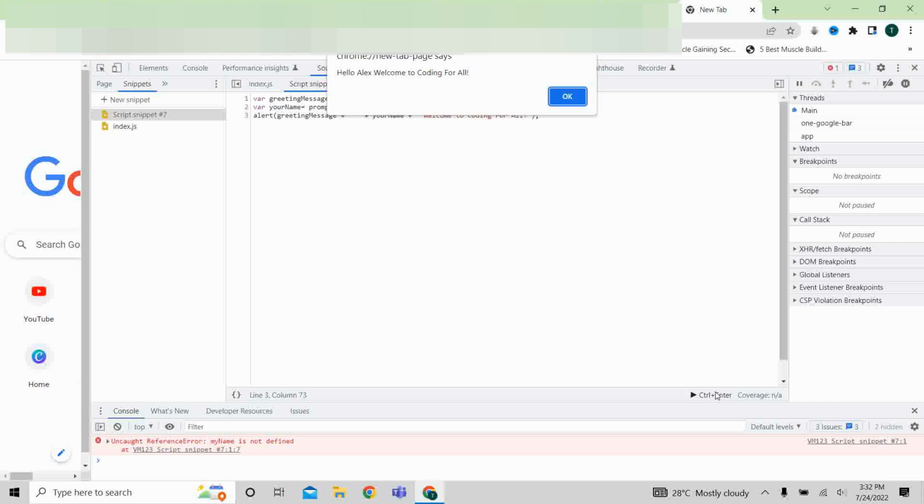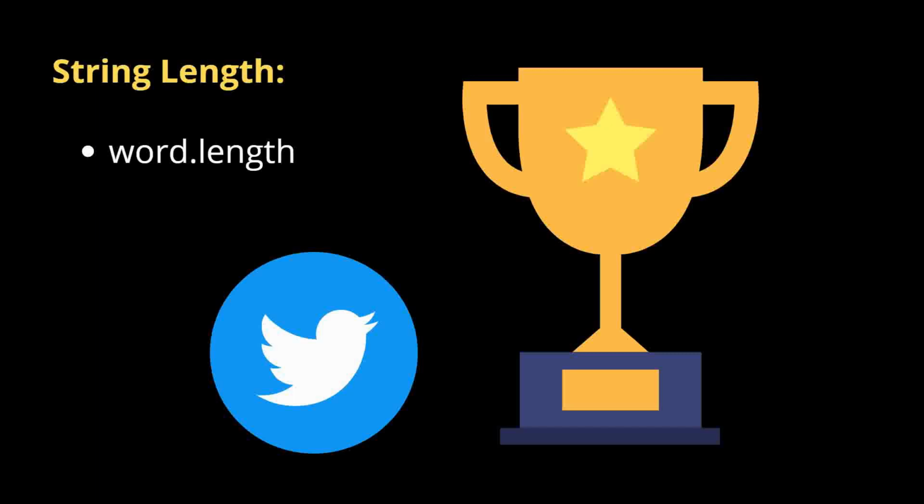And now we are going to proceed further. You might be thinking, why this cup and Twitter logo? Don't worry, just wait, I will tell you the reason behind it. In order to know the number of characters, simply write word.length. Now I will show you an example.